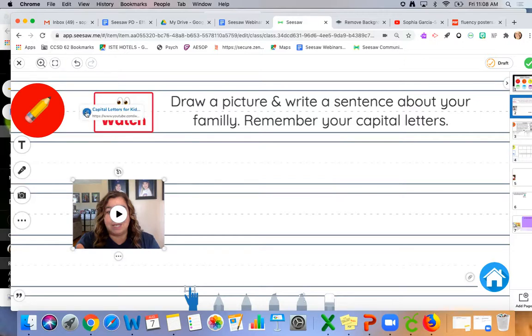They could do this first, and I just made it a little bit more obvious. I put the eyeball emoji in there and wrote the word watch so that they knew this was something they were supposed to watch before they come back to this page and complete it.